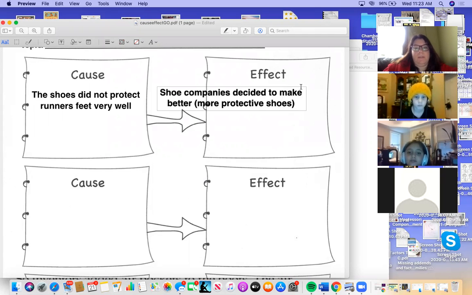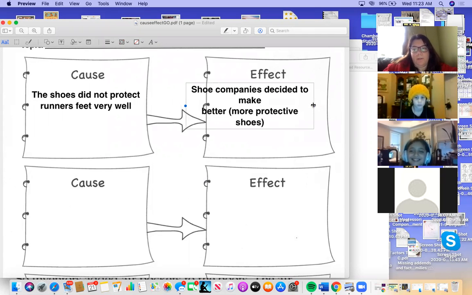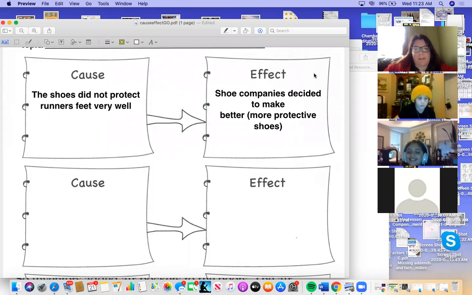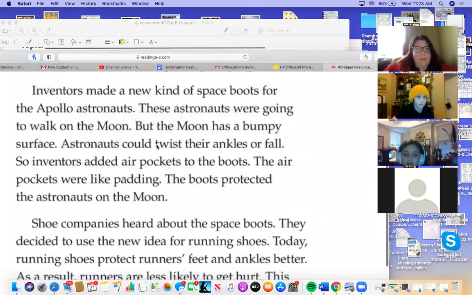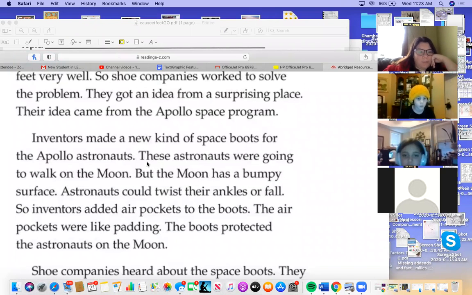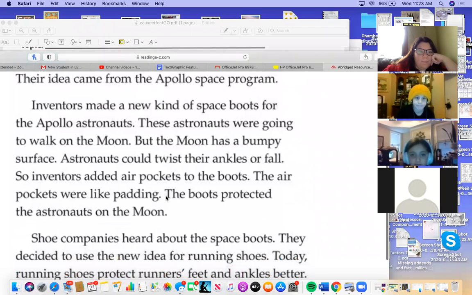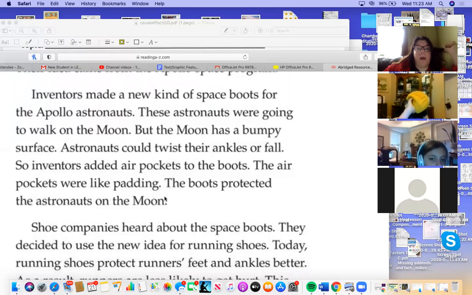And then our story begins with the Apollo space mission. So they got the idea from space. Inventors made a new kind of space boots for the Apollo astronauts because they were going to walk on the moon, but the moon had a bumpy surface and they could twist their ankles or fall. So inventors added air pockets to the boots. So we could say, because the moon has a bumpy surface, inventors added air pockets to the space boots.